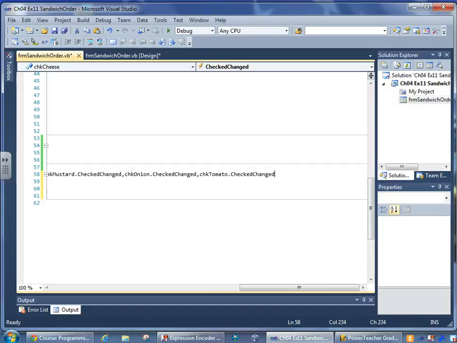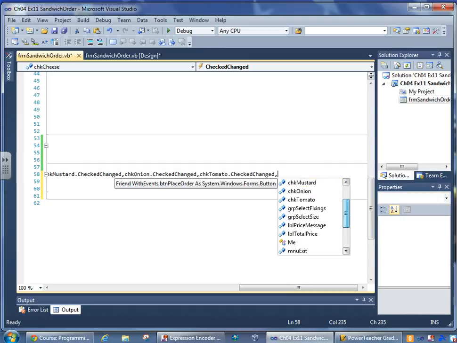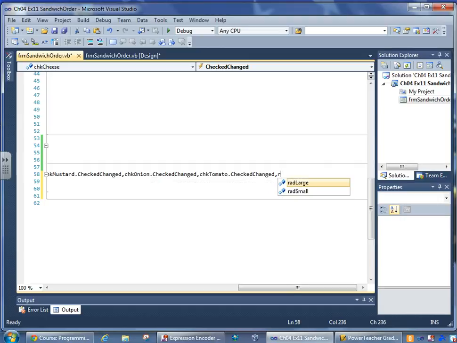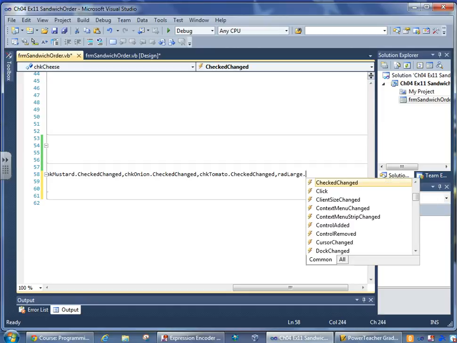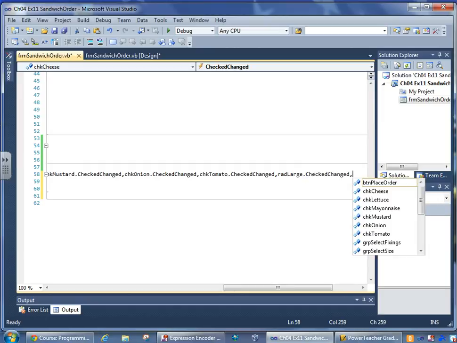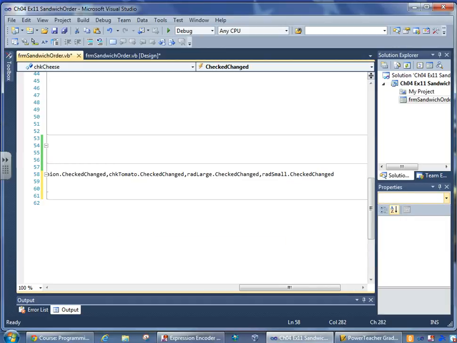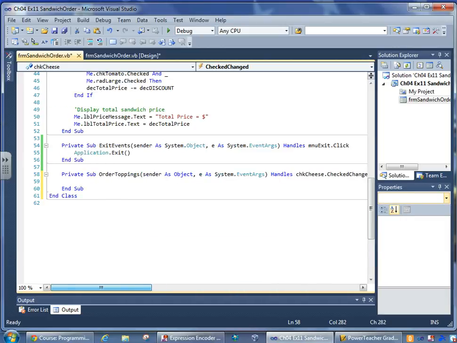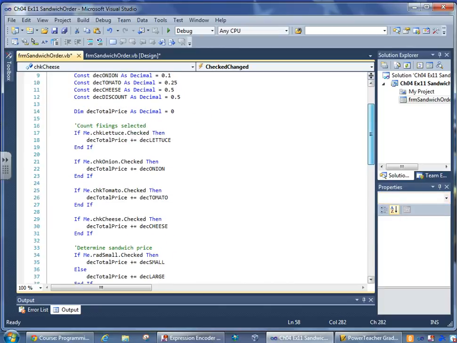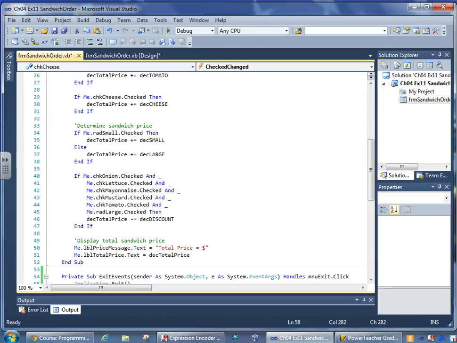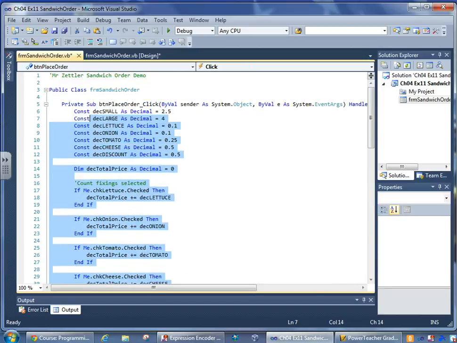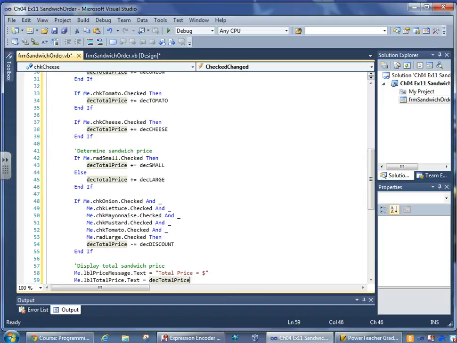As a matter of fact, I actually should get my radio buttons in here as well, right? Because those could change the price as well. So we can have all of these fire this event. Now really, what needs to happen inside of here is just everything that was happening in this event that was the button place order. So I'm going to cut that out of there. We're going to put it into here.